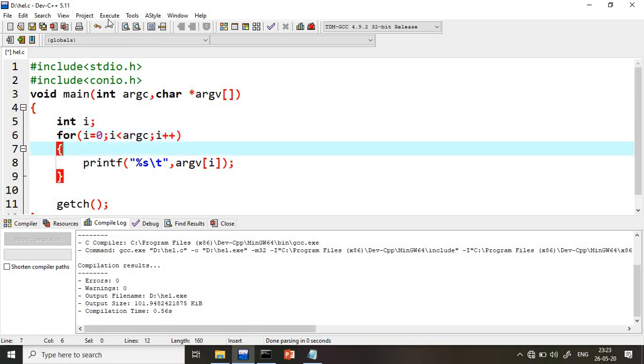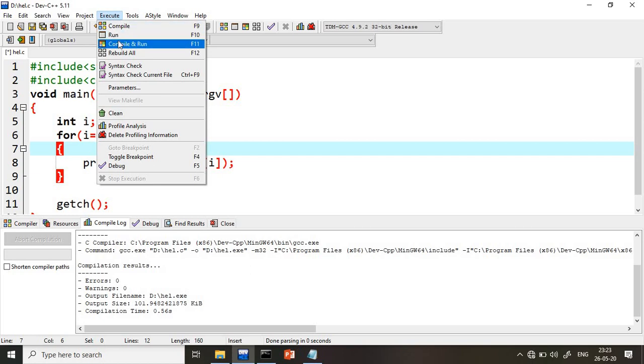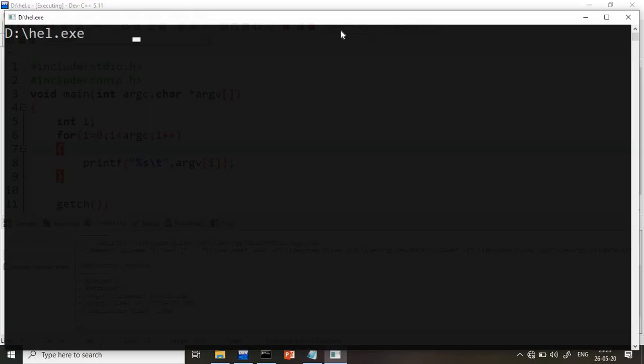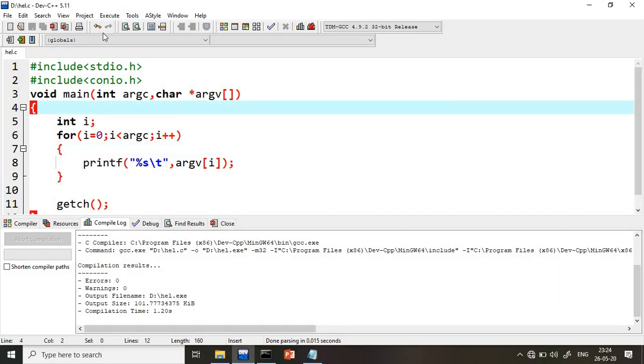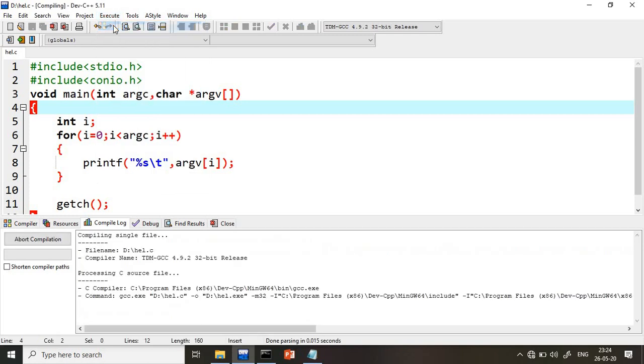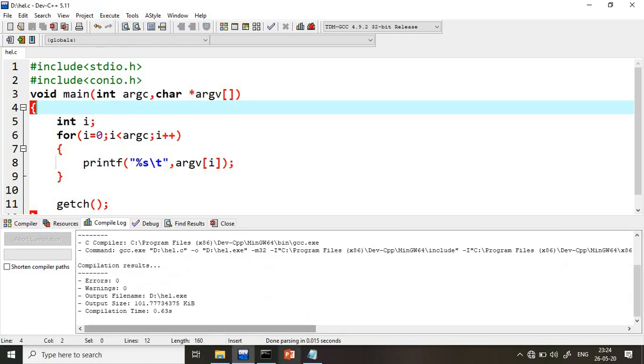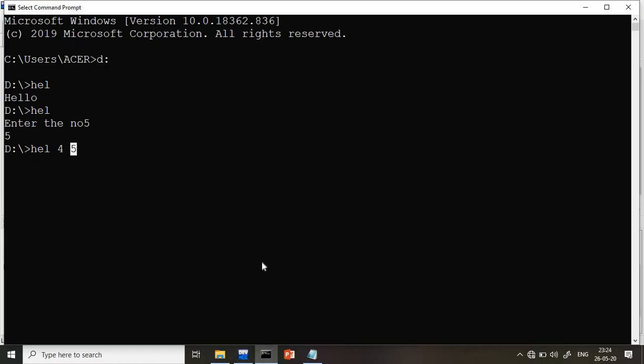Now just execute this. First compile this program. We don't need to do anything else, we just have to do compilation. Execution we should not do from here. Now my program is compiled. Now go here and run this file. I'm writing HEL 4 and 5 and enter. See, I'm getting HEL, 4 and 5. My 0 is whatever my file name is, my 1 is this one, and this 5 is this one. My 3 values.